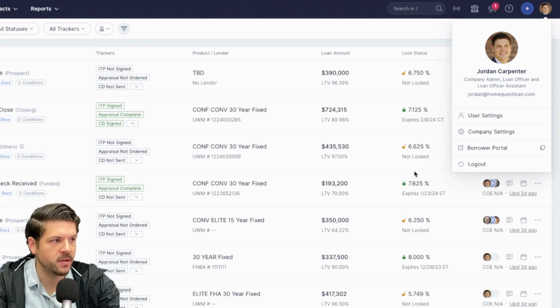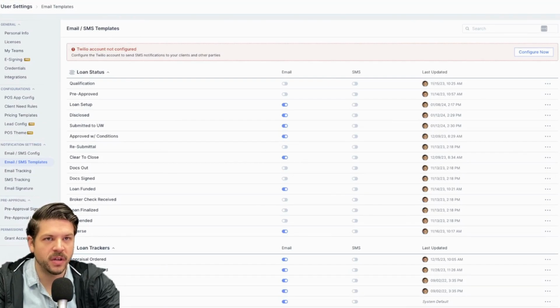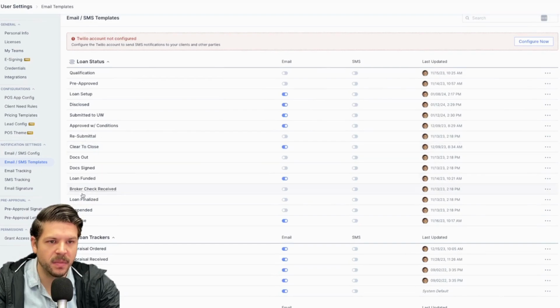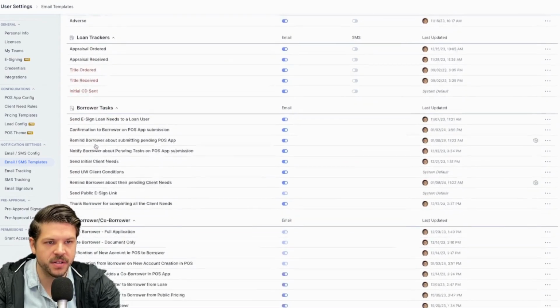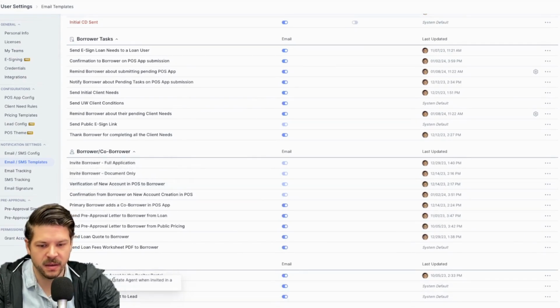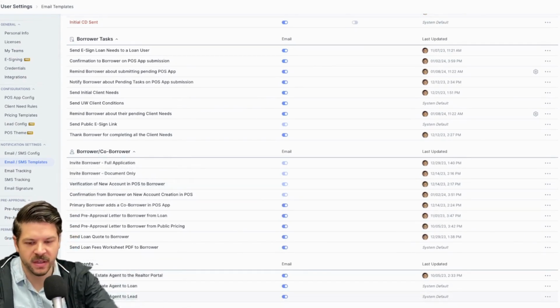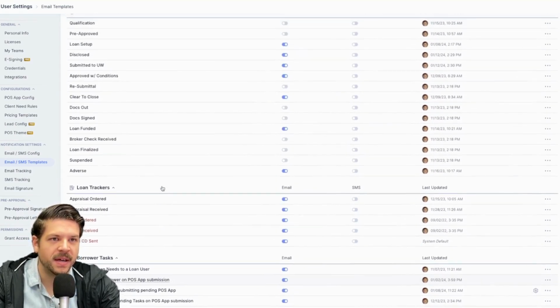So we're going to go in this top right corner. And again, the user settings are the settings that are going to trump company settings. So you'll get into the user settings option, and then you go down to these SMS templates. These are basically a bunch of customizable emails, every single one of these options. So you have the loan status, you have loan trackers, borrower tasks, co-borrower tasks, and then below my shoulder is kind of a bit in the way, but inviting real estate agents to their portal.